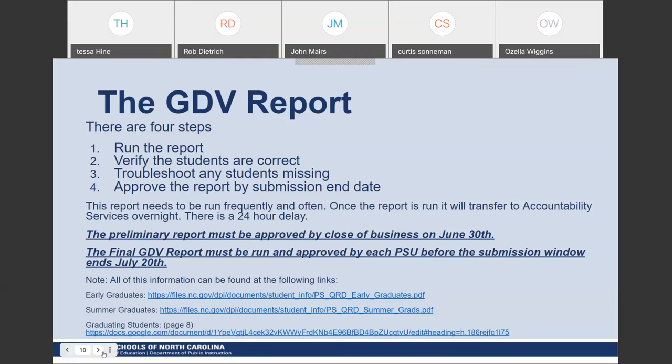Again, I do want to reiterate that point. It does not have to be approved for Accountability Services to get the report. It just has to be run. So please do not approve that report until you are satisfied that it is accurate and correct in the submission window. But please run that report frequently and run it often.